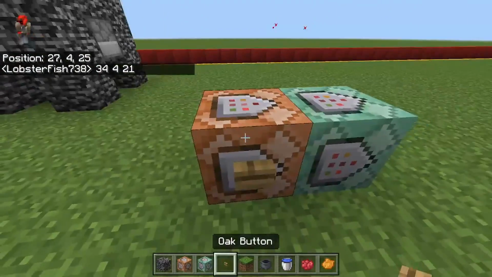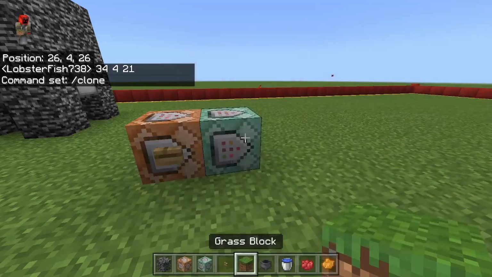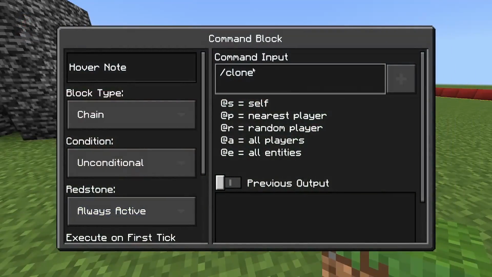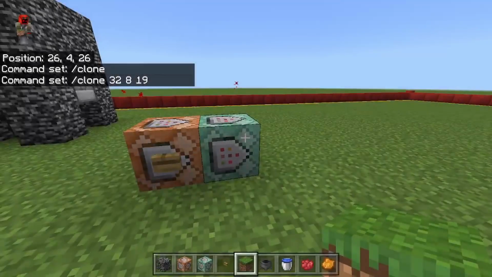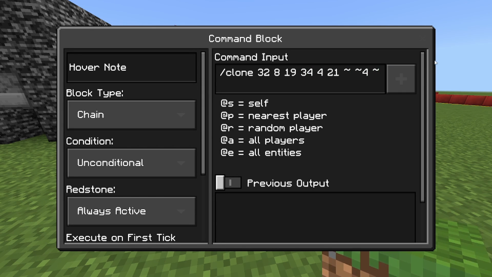And then over here, we're going to do slash clone, with the first set of coordinates you typed in, so 32, 8, 19. The second set of coordinates you typed in, so 34, 4, 21. And you're going to want to do it about 4 blocks above here.